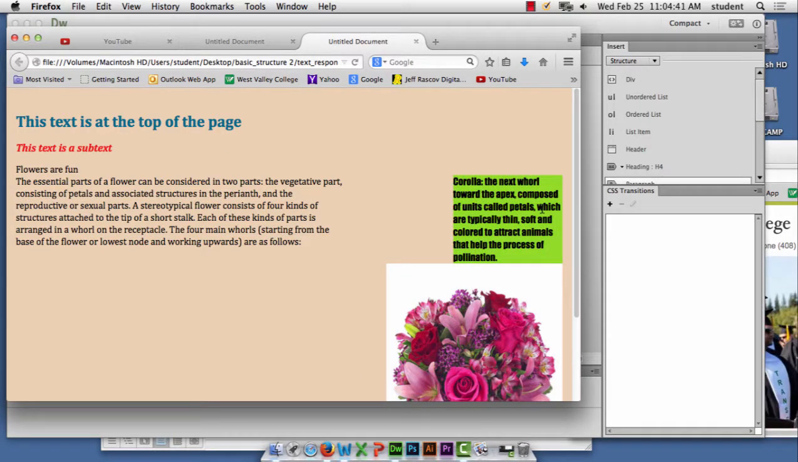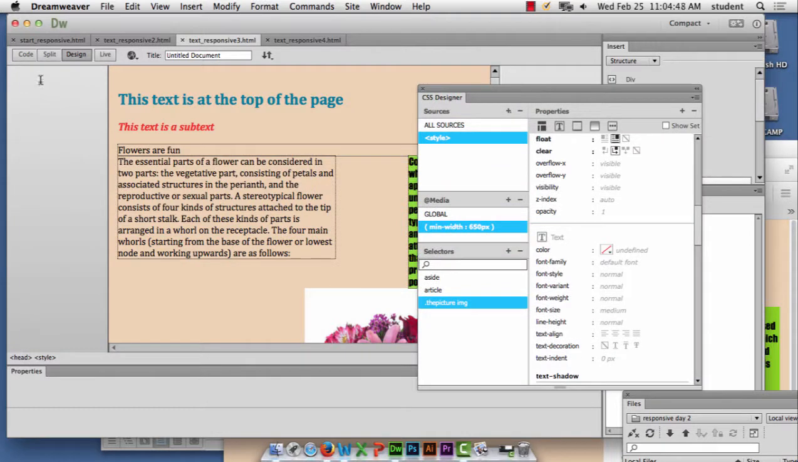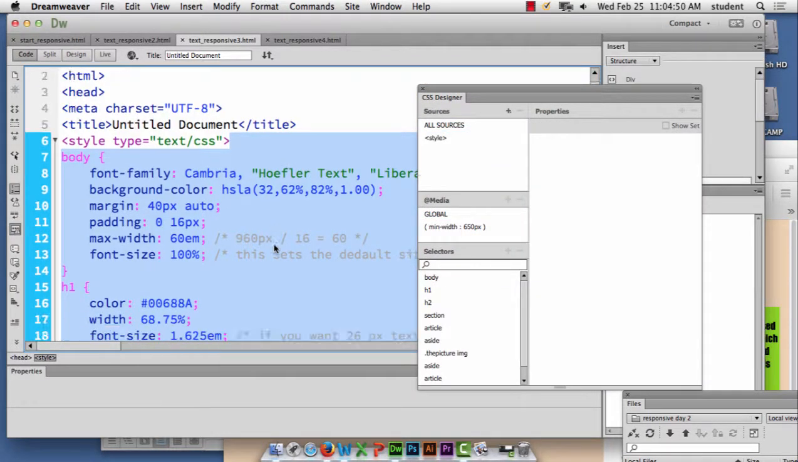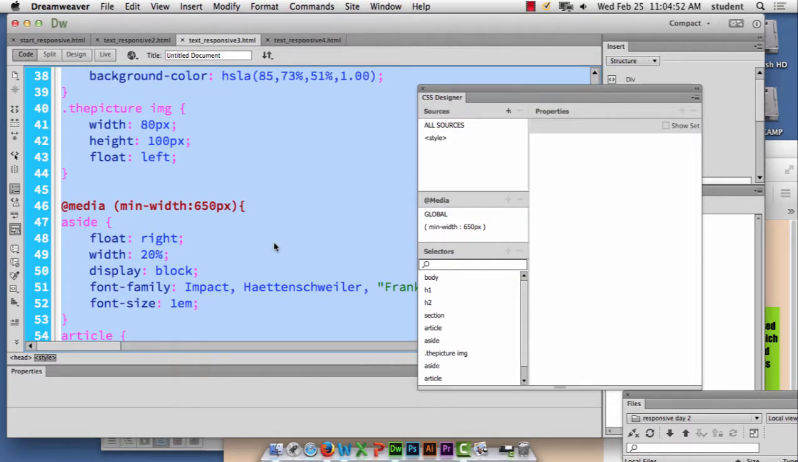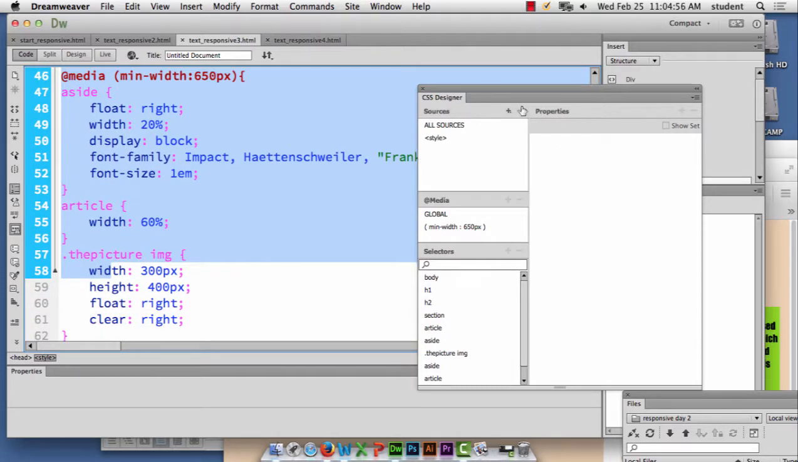Could you put the code view back up? Yeah. I just did. Which one? Oh, the code view. Yeah, for the media query. Yeah, that one, thanks.